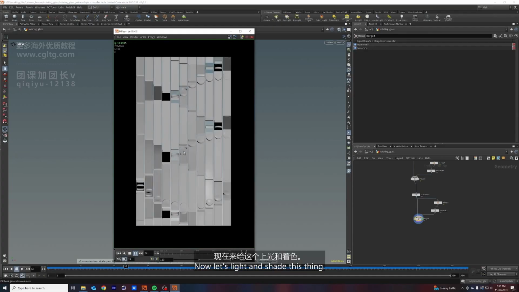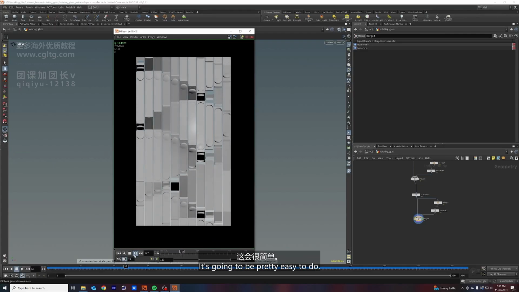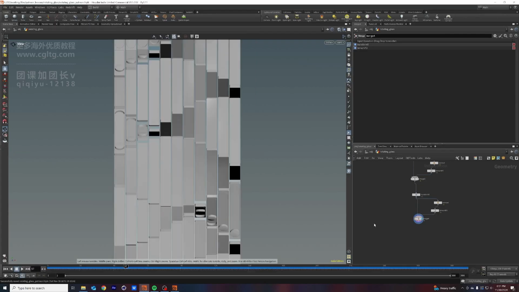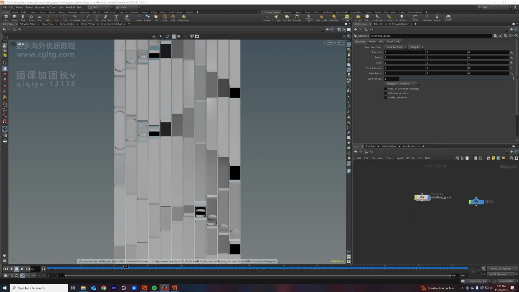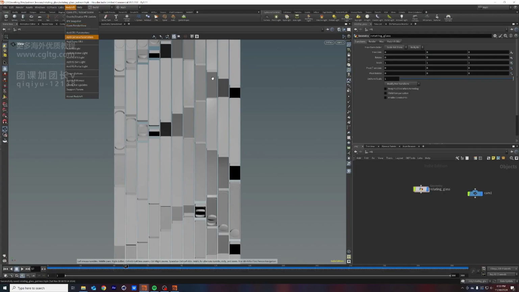Now let's light and shade this thing. It's going to be pretty easy to do. So let's put some materials on this. Okay, so save this. Let's fire up the render view, or first let's just put down a RS dome light.